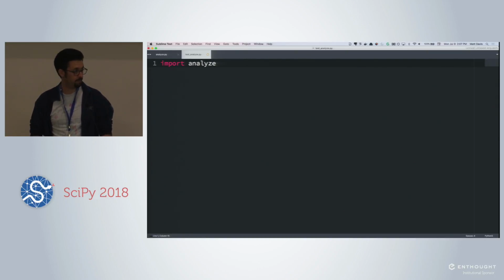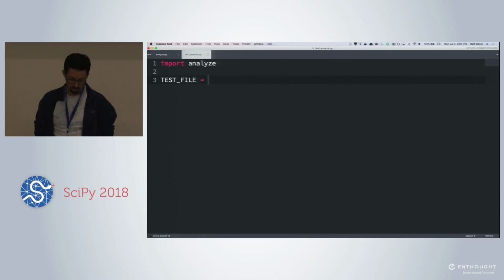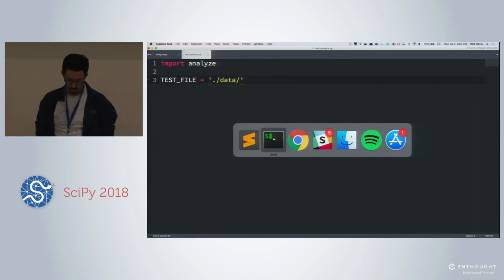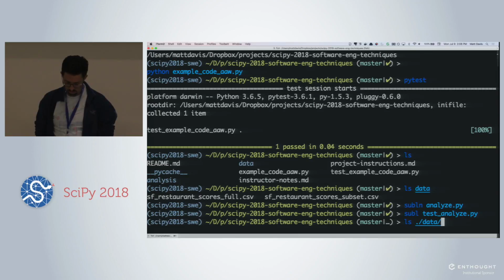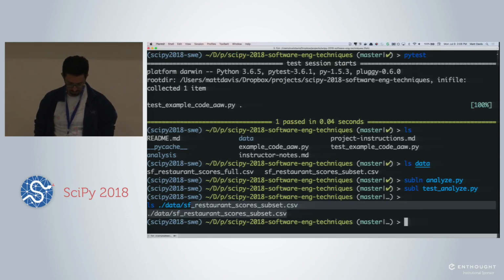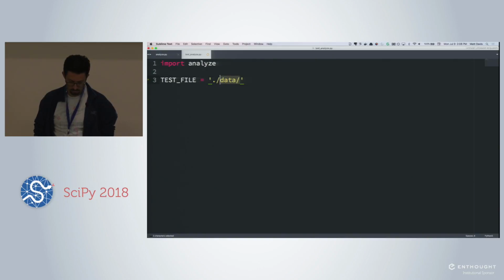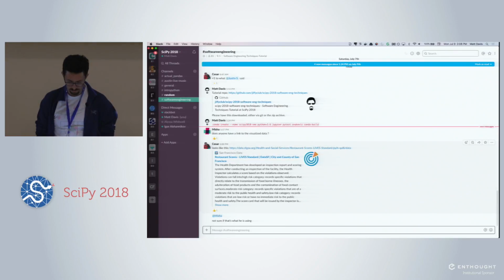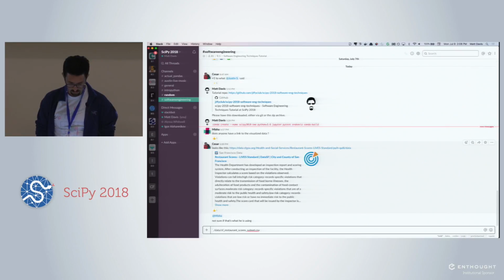So we need to import our code. And we need a test file to run against. That's why we put that little data set in there. So I'm going to make a global variable in here with the test file so I don't have to write this out too many times. It's ls/data/ yeah, there we go. So, okay. Copy this. I'm just going to put that in Slack.